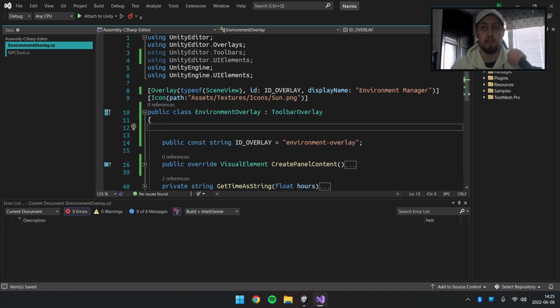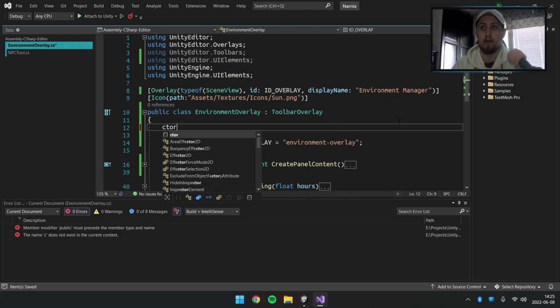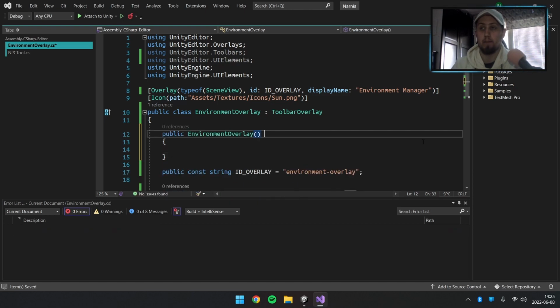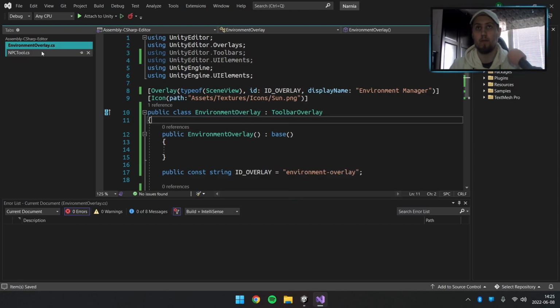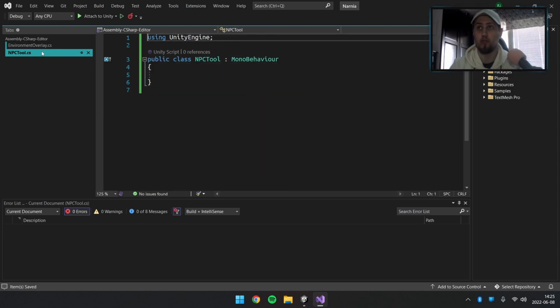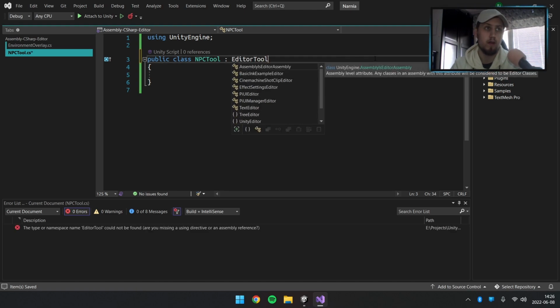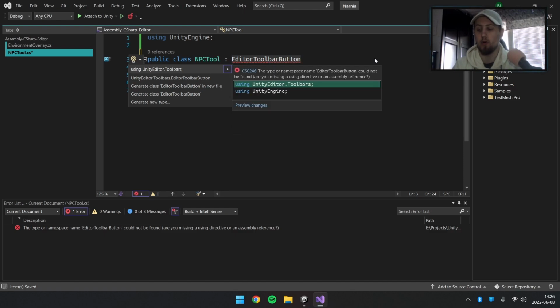After we implemented the class, we also want to create a constructor. Now in the base constructor, we want to add these different parameters in order to create our toolbar, our tools. So we want to go back to NPC2 and over here we want to create our tool. In order to do that, we simply do editor toolbar button. So basically we're creating a toolbar button.